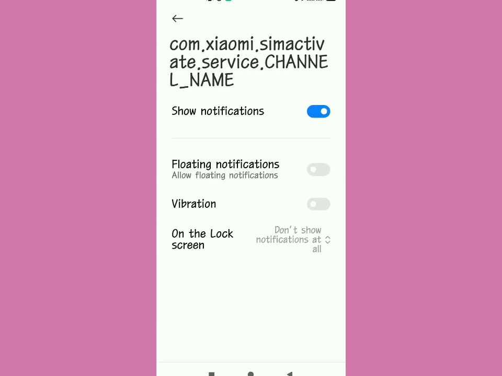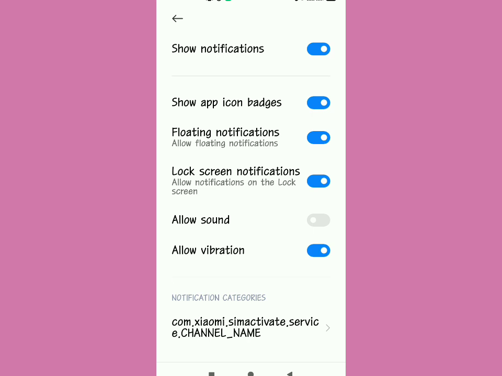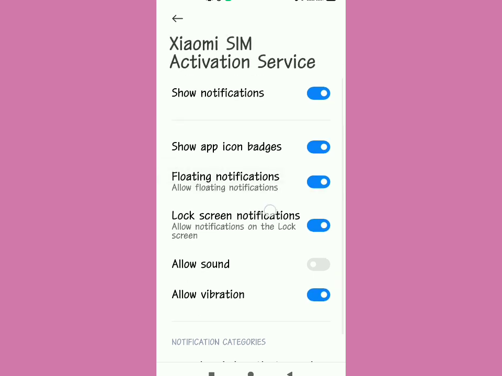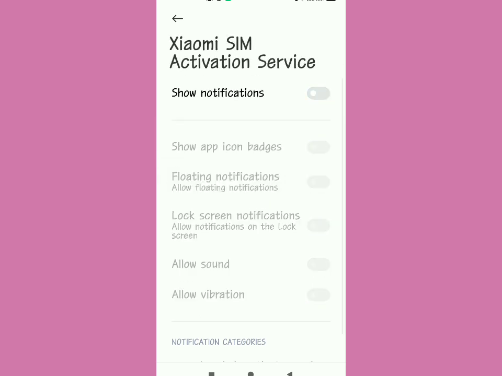Xiaomi SIM activate service, and then it will show you Show notifications. I want you to toggle that off and then head back, and then you'll see up there Show notifications. Yes, that is it.